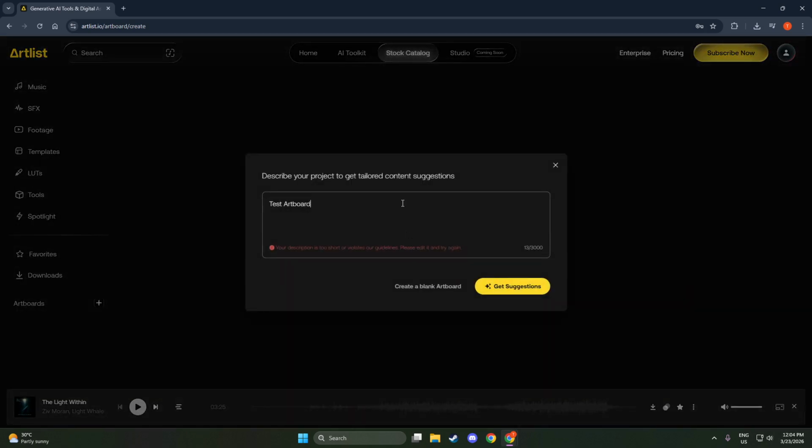Now let's add songs. Head to the music catalog and start browsing. You can explore by genre, mood, video theme, or instrument, and refine with filters like tempo or vocal presence to narrow your results. Preview tracks as you go to get a feel for how they'll pair with your visuals.